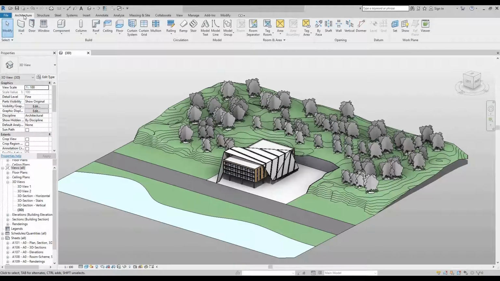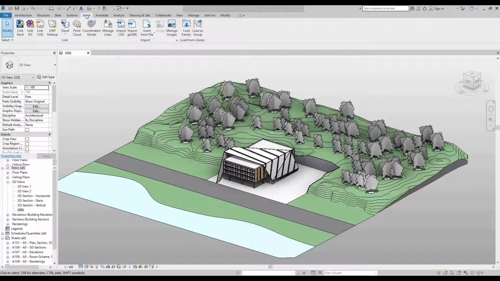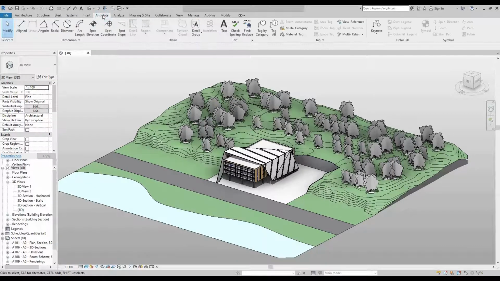Four tabs along from the Architectural tab you'll notice Insert. Under Insert you can link files, import files and load Revit families and also groups. I will go into this in further detail later on. One across from the Insert tab is the Annotate tab, and here you can do dimensions, add details, text, tag, colour fills and symbols. One thing that is important to remember is that everything under Annotate is 2D related. They will not be 3D elements within the model.